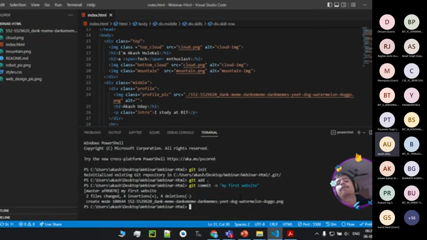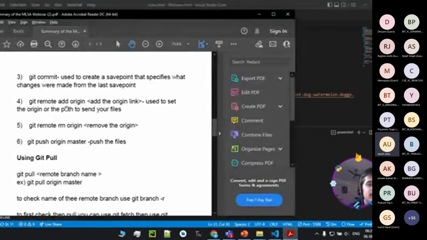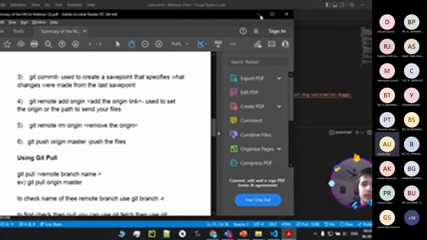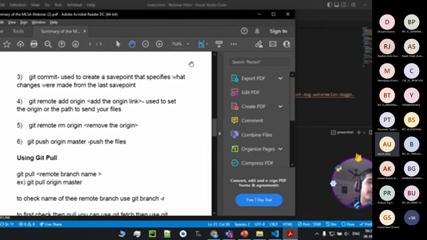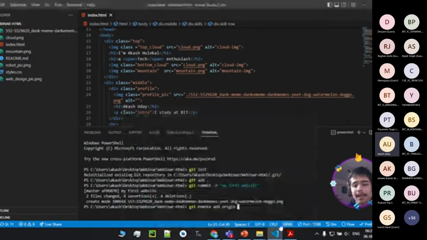Now what you guys have to do is deploy it, right? You first have to set the path from here to the remote GitHub. So let me just set it up. Git remote, adding a remote path, add origin. Again, guys, this is all in your PDF over here. You see, everything is here. It's like a cheat sheet. Add origin.